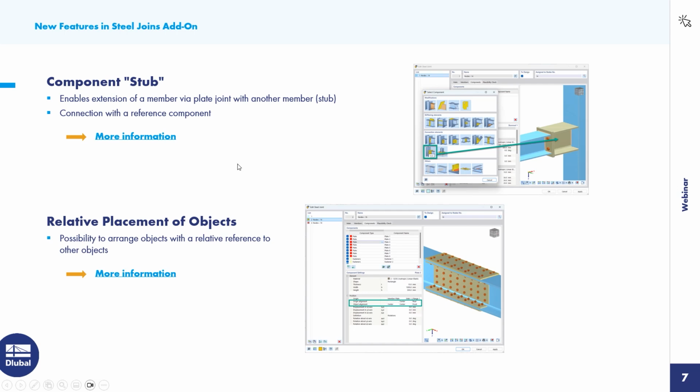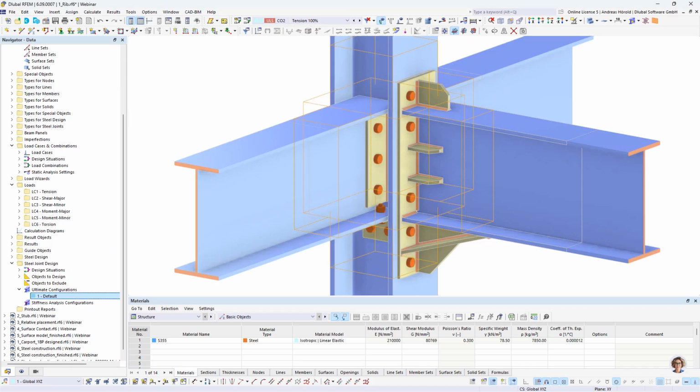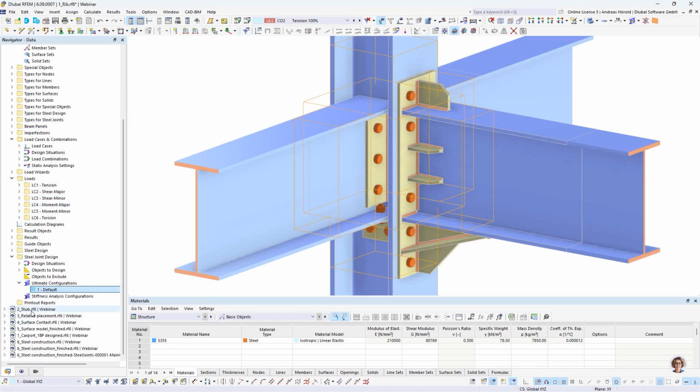Next slide, and next new feature, the component stub. Yeah, it enables extension of a member via plate joint with another member. Yeah, and if you add such a component, it's not considered for the stiffness of the global model, but for the connection. So let's turn back to Rfem. The next prepared model.